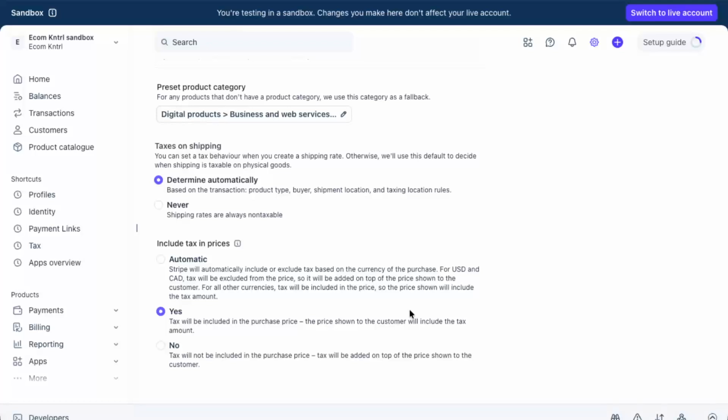Once you've selected yes, review the page and then save your changes if a save button appears. After that, your Stripe account will handle prices as tax inclusive according to these settings, and you'll have successfully configured tax behavior on Stripe.